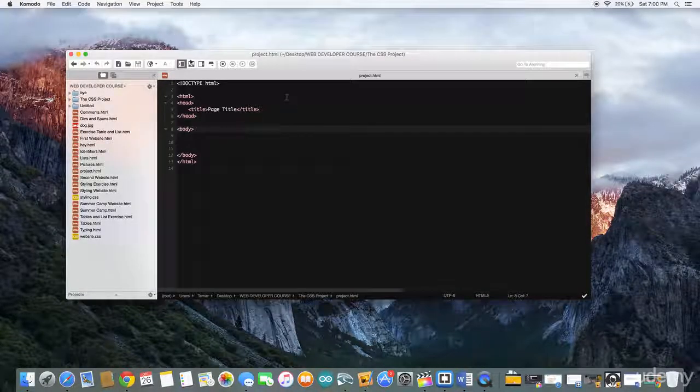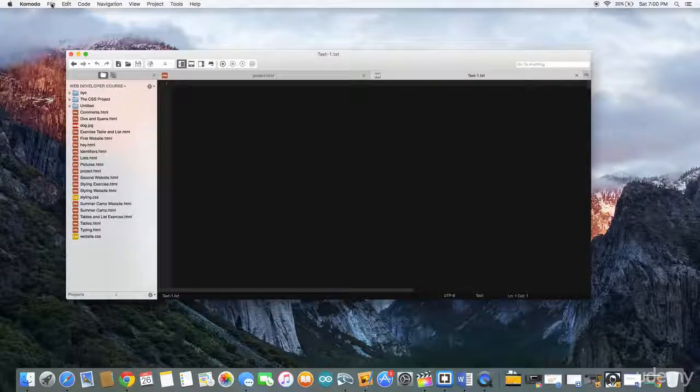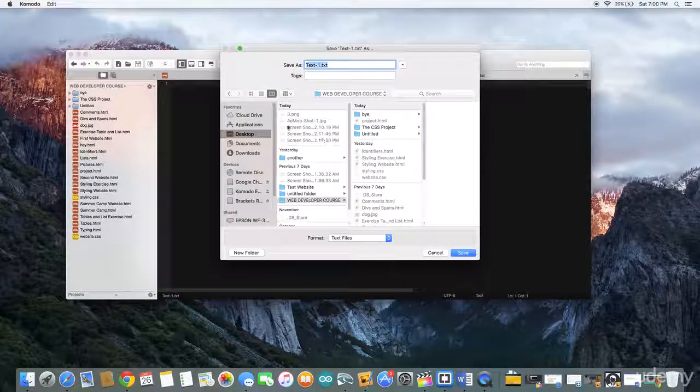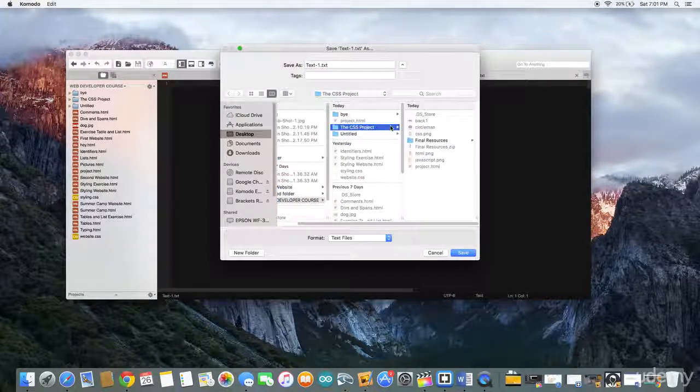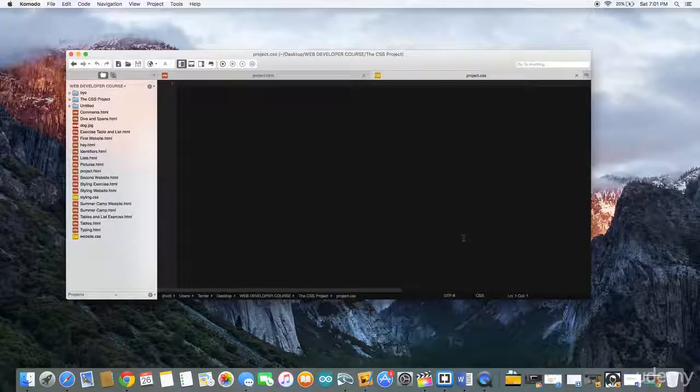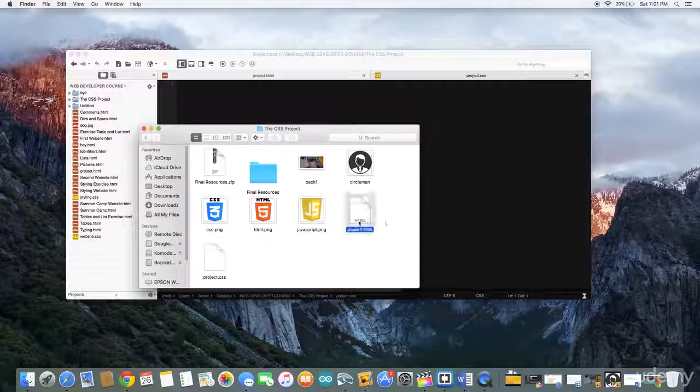Now let's make that CSS file as well. Let's go to New Document, and save this. Save As. We want to put it in the same place that the HTML file is in: Web Developer Course, the CSS project, and let's call this one project.css. Let's save that over here. And now we are saved. Let's do a double check to make sure everything is saved. As you can see, we have the HTML, we have the CSS, and we have all the pictures that we're going to be using for this project, all in one folder. So now we are able to begin coding.